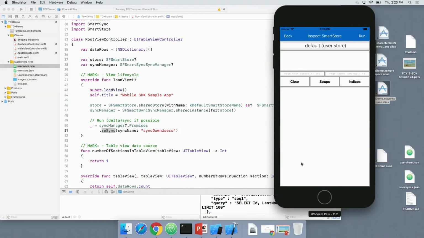So inspect SmartStore is a simple screen to look at the SmartStore. If I look at the soups here, it's showing me the query running to show that data, which is a query you can run yourself against SmartStore. I'm listing the soups, and I see one has 34 rows. So the sync did happen. Those users got downloaded to the database. But they're not showing up in the app. All right, so let's fix that next.